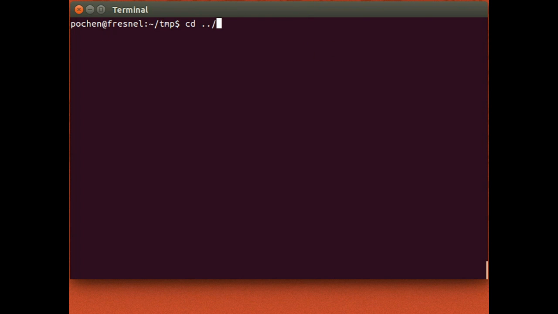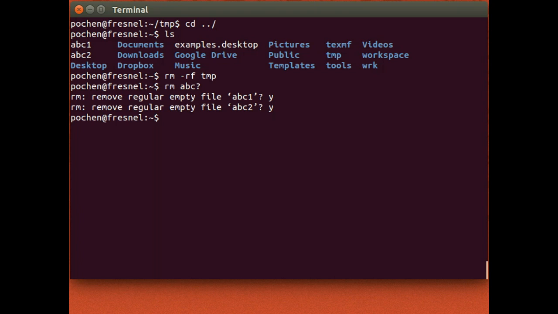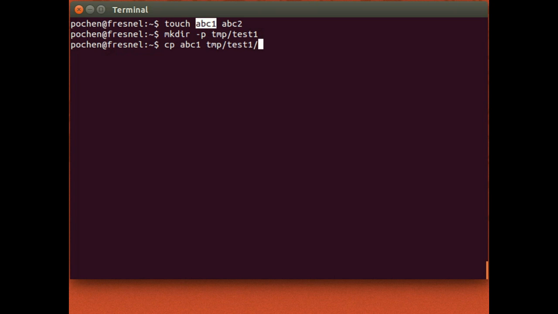So let's do some experiment. I'm going to remove, I'm gonna touch two empty files, abc1 and abc2, and then I'm gonna make a directory called -p temp test1. So if I want to copy the abc1 from my home directory to temp test1, what I can do is to do cp abc1 and then temp test1.